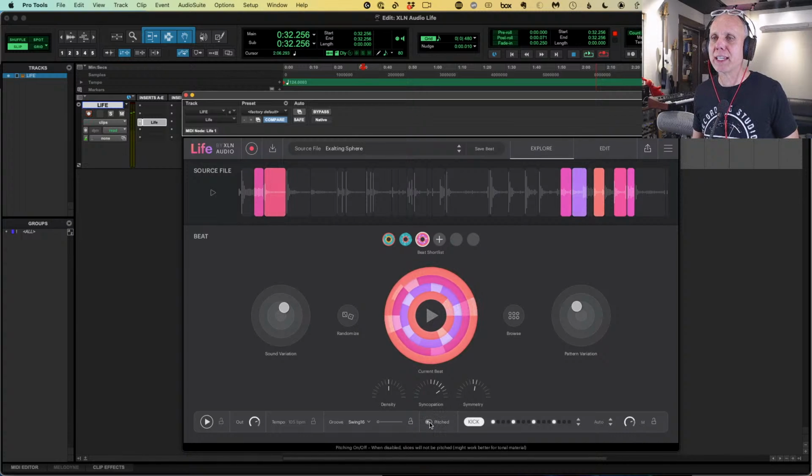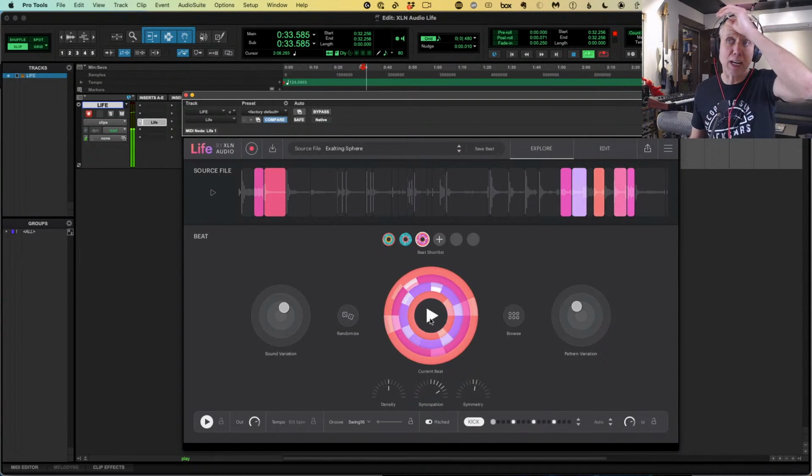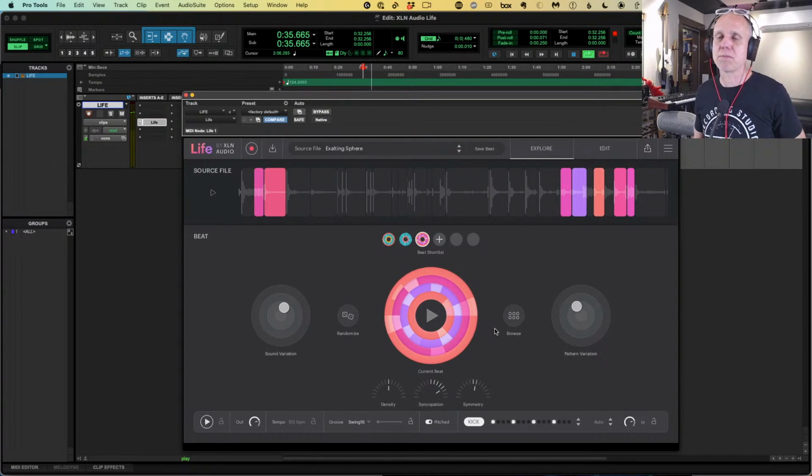Then pitched, I guess, let's see what that is. When disabled, slices will not be pitched. Right, so you might want to leave your sounds alone and not have them try and be in pitch. Okay, I'm not really hearing much of a difference on that, so that must mean the slices I've got, it doesn't care.